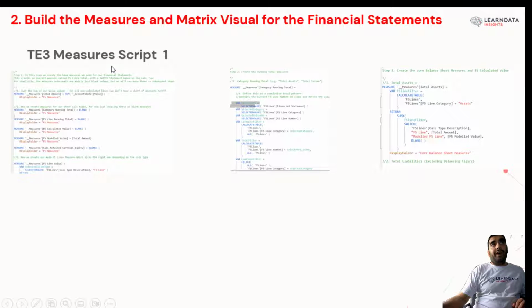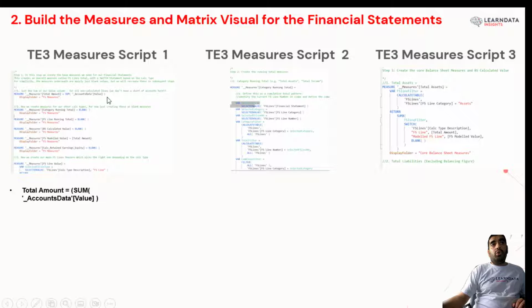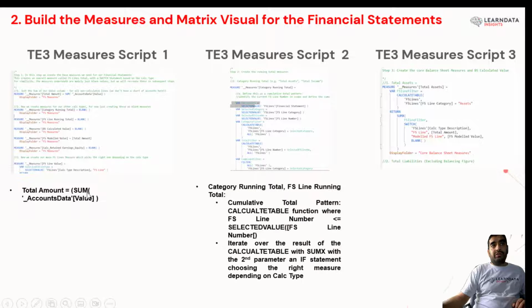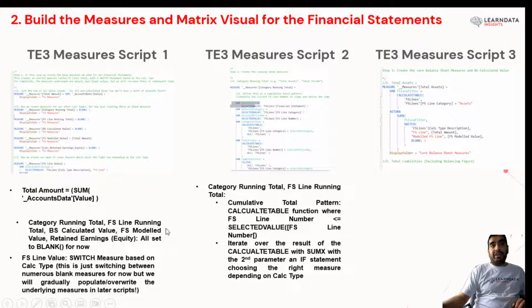So we have script 1, which is giving us our total amount, category running total, FS line running total, calculated value. All of these are set to blank in the first script, and then a switch measure for FS line value, switching between the various calc types. We have script 2, which is essentially the cumulative total pattern, where we use CALCULATETABLE, iterate over the result of it with SUMX, and then choose the right totals from there.